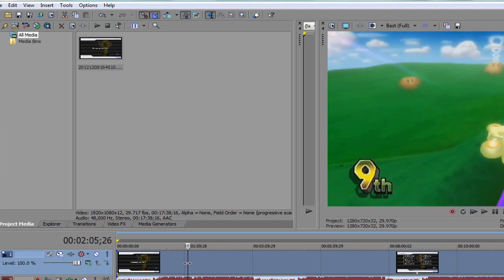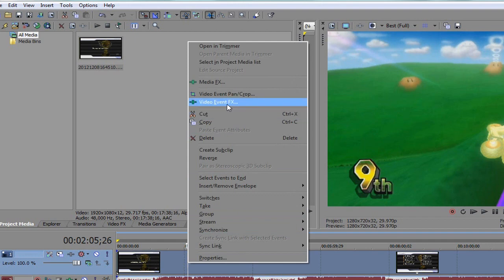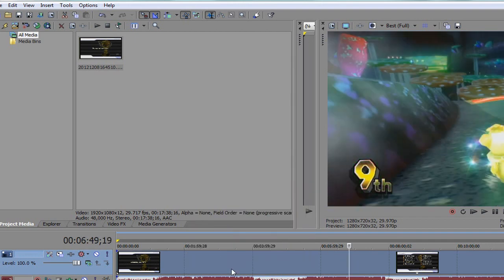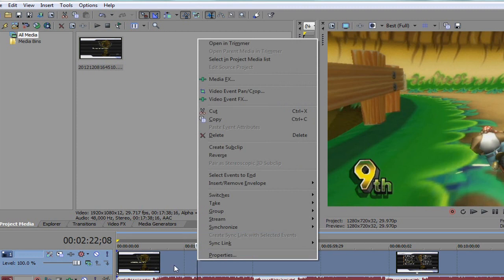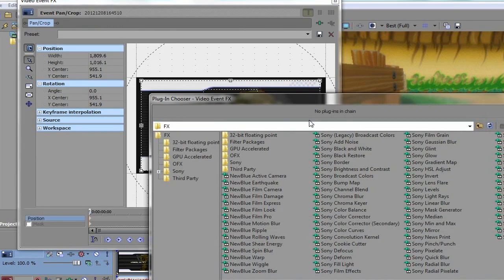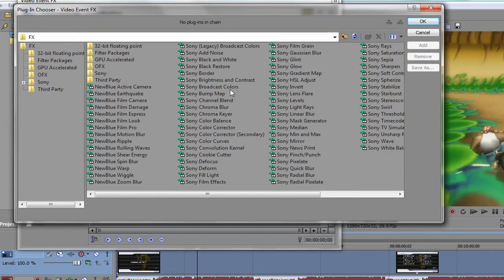Next thing to do is add video effects to increase your quality. Now you're going to do this through right clicking on your video and hitting video event FX. Now the two main ones that are used are Sony Color Corrector as well as Sony Sharpen. Some people use brightness and contrast, some others use color curves, but Color Corrector and Sharpen are the most widely used for obvious reasons, because they're really easy and simple to deal with.